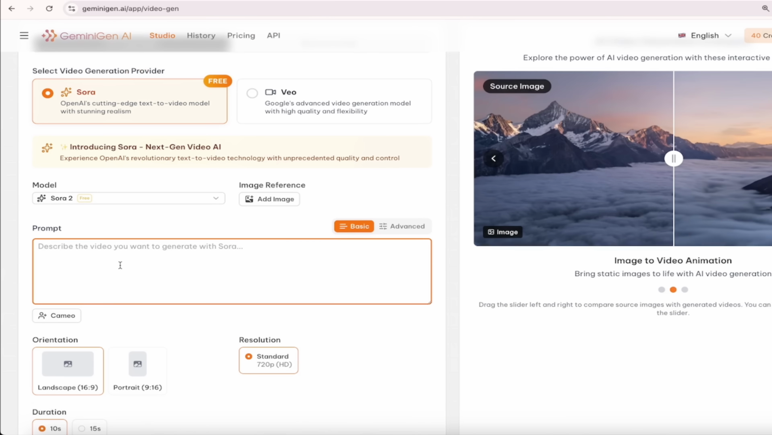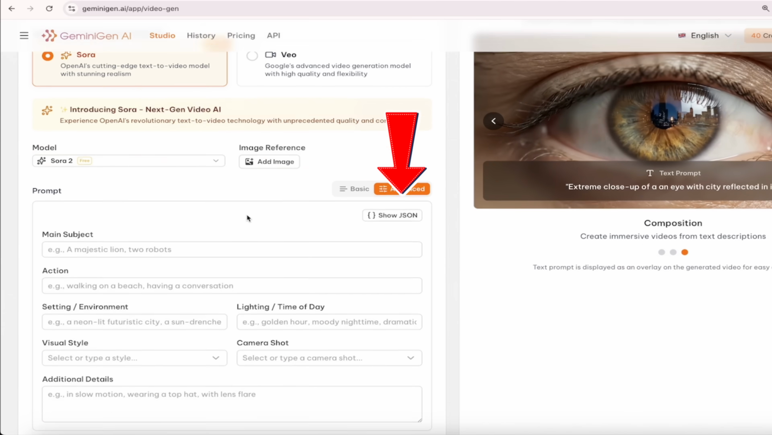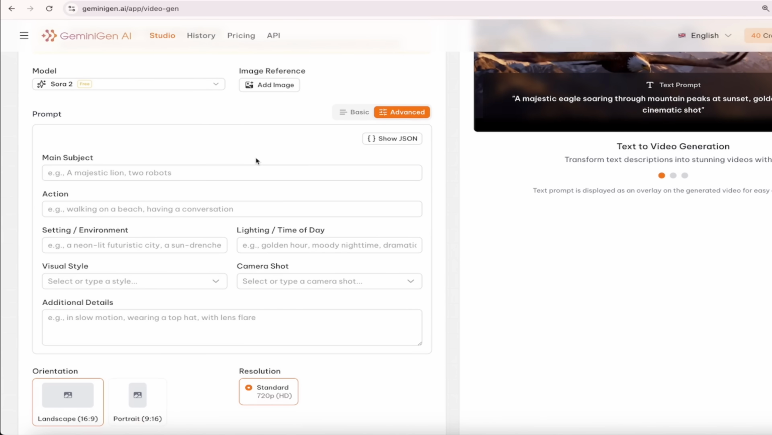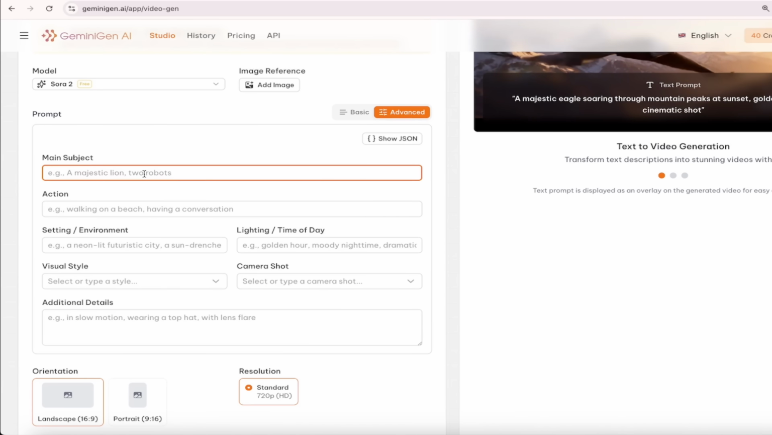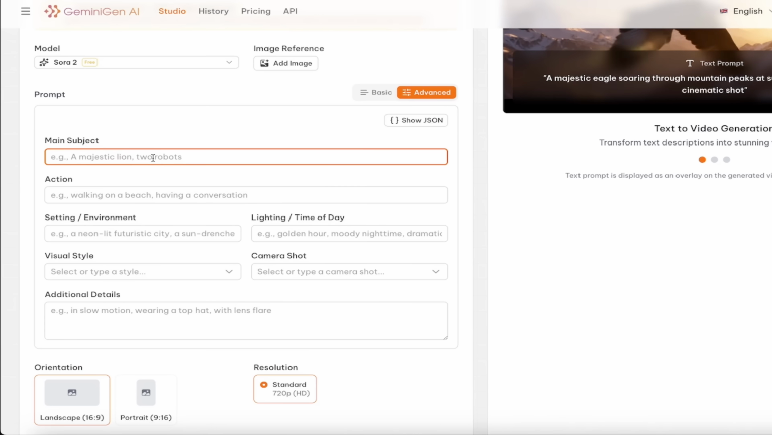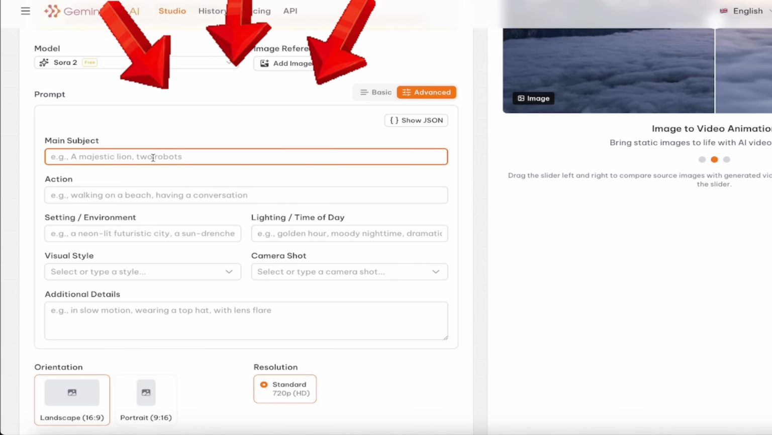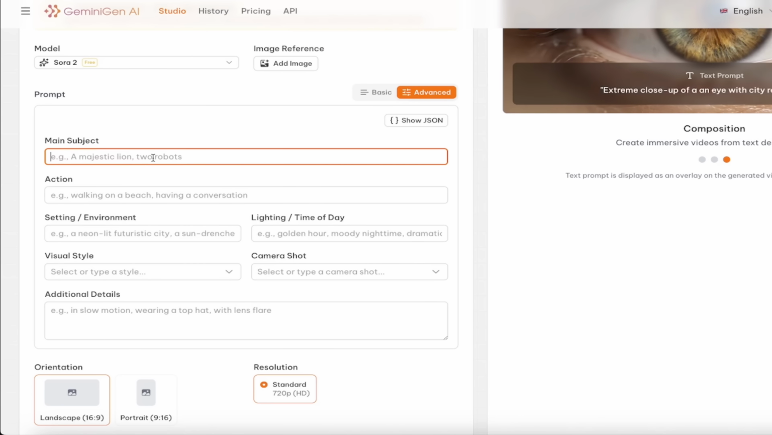But check this out here. When we type in a prompt, you could type in your prompt here and going, hey, French Bulldog, etc. But watch this. If I click this advanced button here, now we've got a whole bunch more options here. In fact, we've even got JSON for you techie types out there. But look at this, main subject. You can select the subject, the action, the environment, the lighting, the style, the camera shot. Of course, you can put that all into one big prompt, but this way is much, much easier.